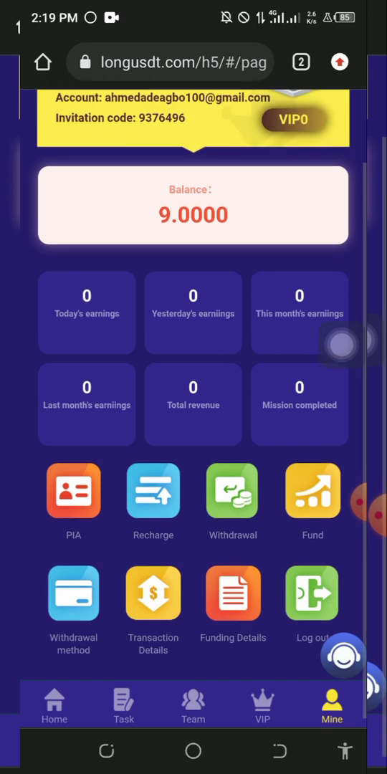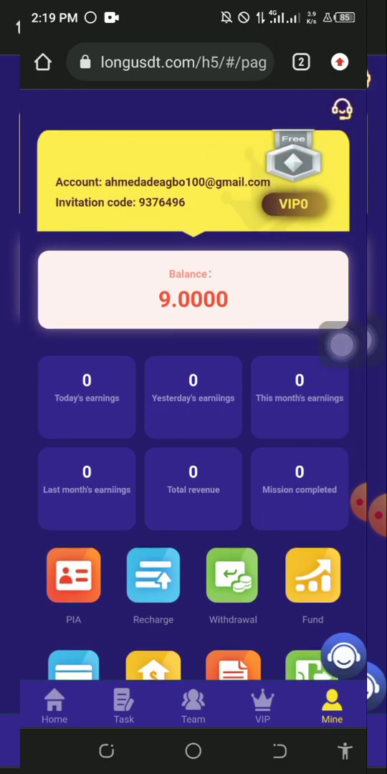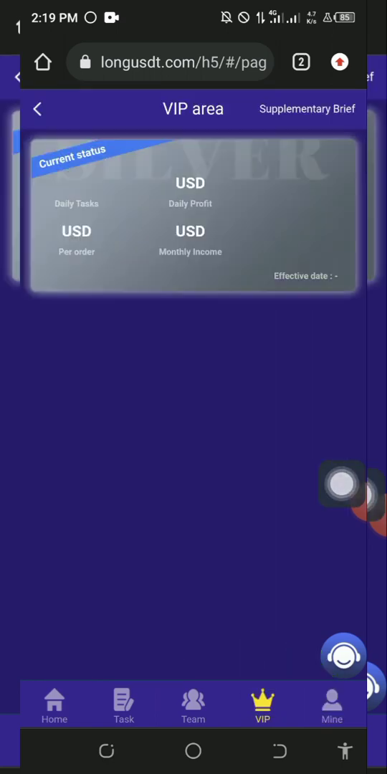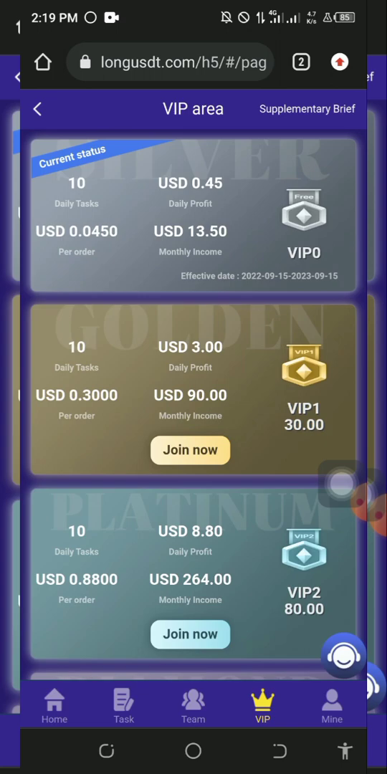So guys, for you to begin to start earning, first and foremost, you need to check the VIP you want to unlock, because you cannot just deposit without knowing the actual VIP you want to unlock. So all you need to do is click on the VIP here, guys. Then you just check out the VIP that you can afford. For the sake of this video, I'll be unlocking this VIP0, which I'll be earning 0.45 USDT daily. For you to unlock that, you only need to deposit 2 USDT added to the 7 USDT given to you, because this VIP0 is worth just 9 USDT.